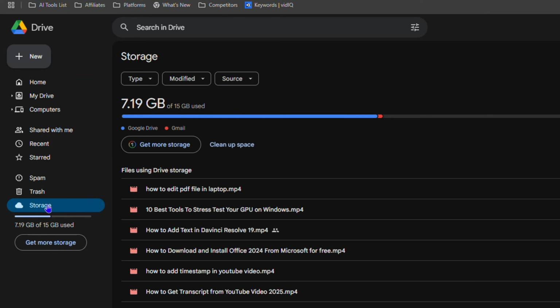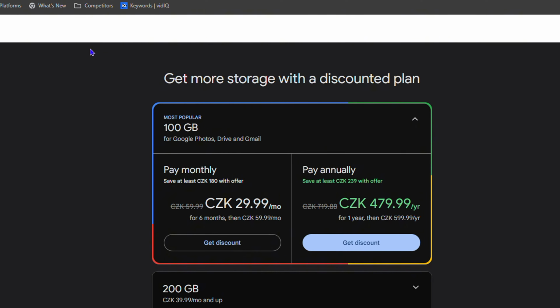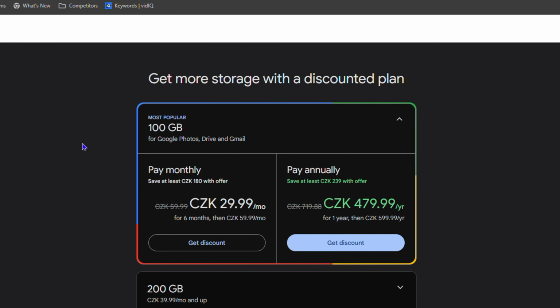Now if you click on storage, you can see more details here. You can see what's taking up your space, and you can do a quick cleanup from there and delete files. You can also get more storage from here. You can click it here on storage, or you can simply do it from the left hand side, it doesn't matter which one. So you click get more storage and you'll be taken over to Google One.